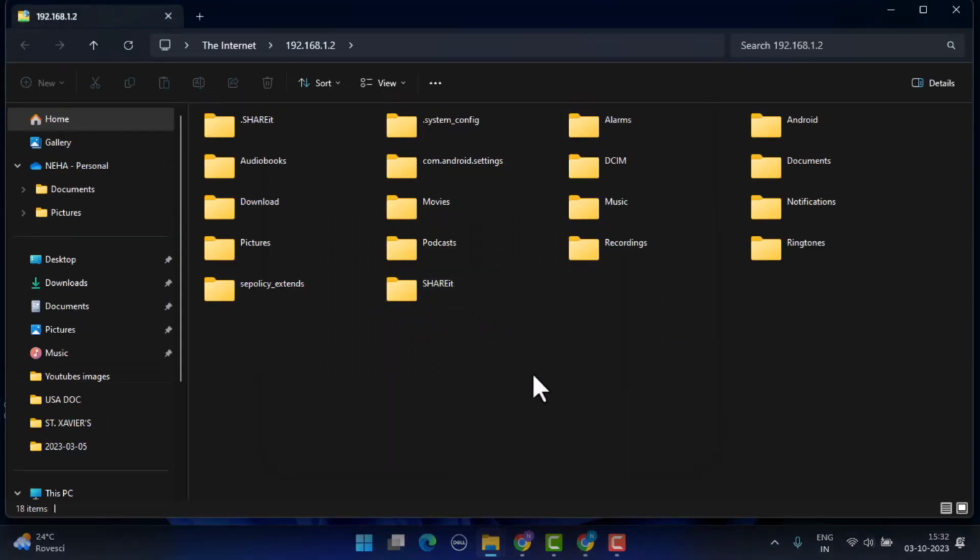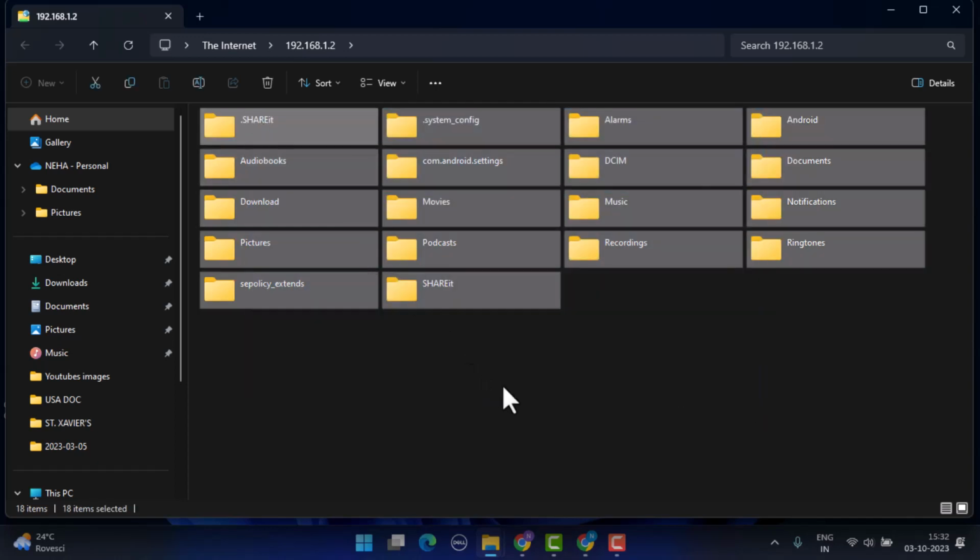So as you can see that your information is here. Now you can just copy it all and then paste it in the other folder. So that is basically how you can transfer data from your mobile to your laptop without a data cable.